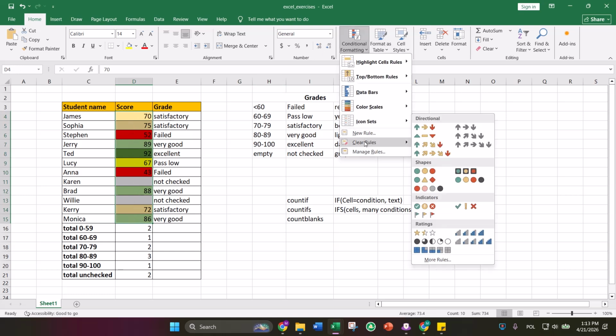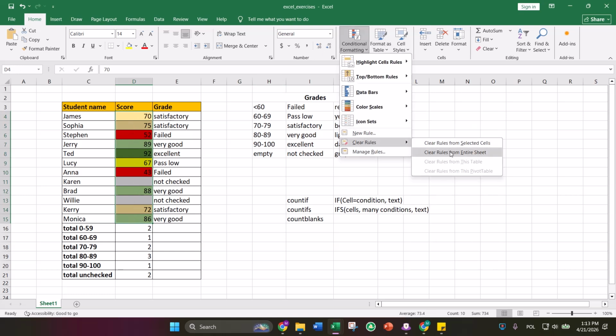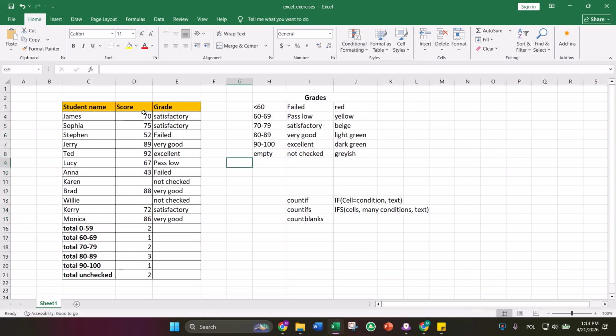So I'm gonna clear all the rules. Okay, I cleared all the rules. As you can see, grades have the same color now. We will later follow this instruction to do it.